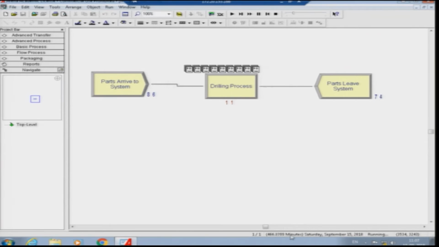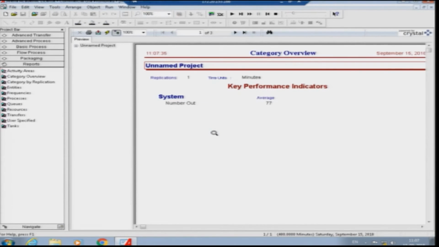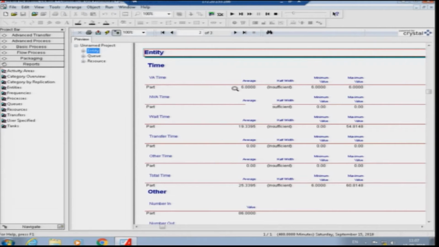The simulation clock is running here, finished the 480 minutes, and you will see that the number out is 77. But if you look into the other parts, you can see that the value added time is exactly 6. In the other case you saw 6 point something, slightly more, whereas in a process where things are constant, there is no variation, and the exact value is available. Such a system where this is 6.000 is not really possible in a typical system, because in typical systems there is always variability.